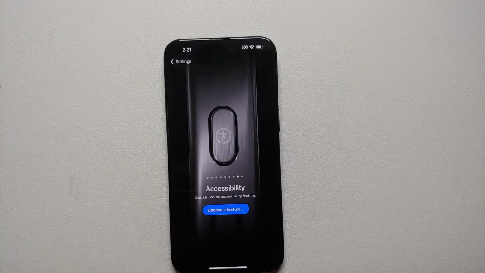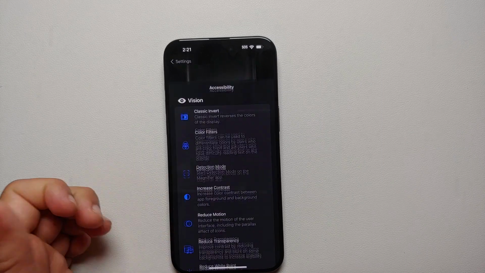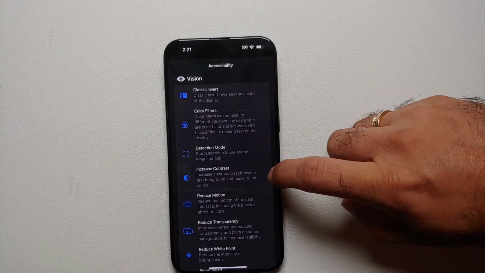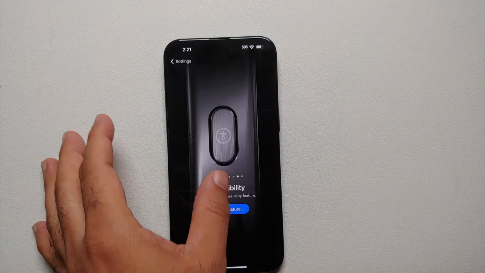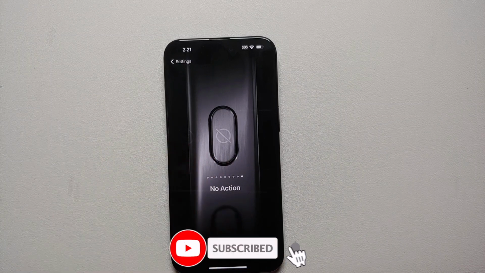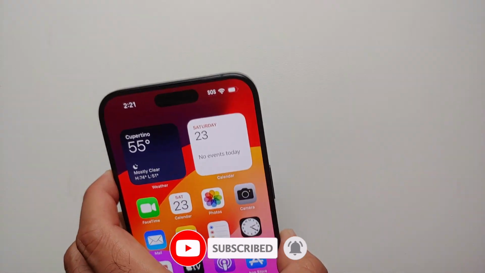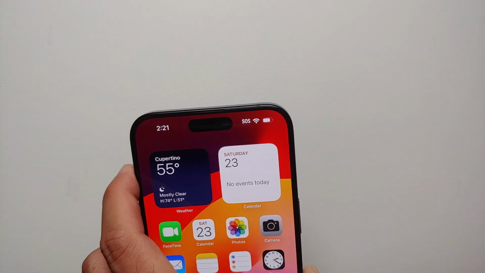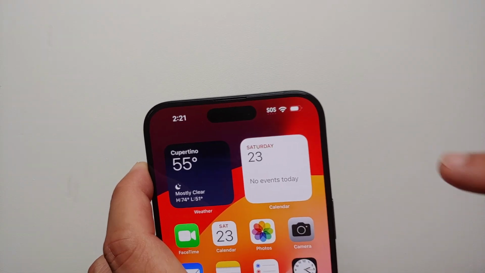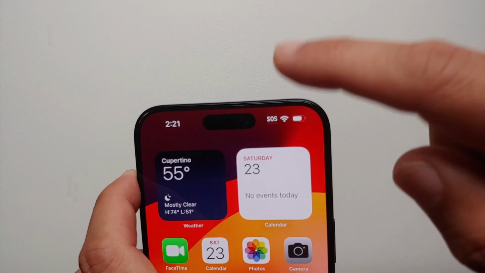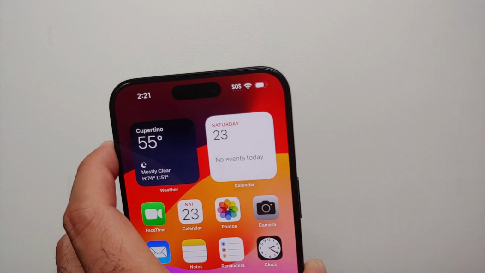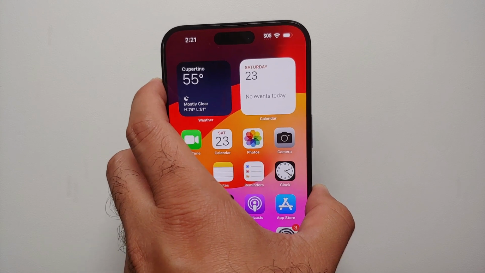And then the next option is for accessibility. You can choose any feature which you want to from the accessibility options. And last but not the least is no action. So once you select no action, if I now press the action button, nothing is happening. Nothing is showing up in the dynamic island. It is not telling me what it is mapped to, because I have selected no action.